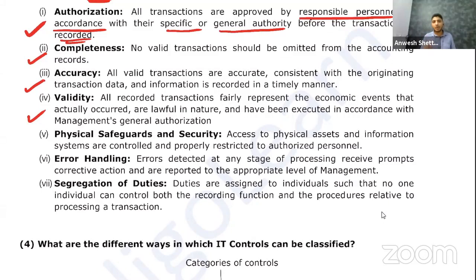Then validity. Now, what is validity? Validity means all recorded transactions fairly represent economic events that actually occurred. I'll give an example. Same supermarket example. So when you give 10 products, soaps, chocolates, some other items, to that lady, when she is scanning, she can only add some information to the system. Let us say, what is the date today? Today is 3rd of October. So if you are going to make some purchase on 3rd of October, she is going to just scan it.